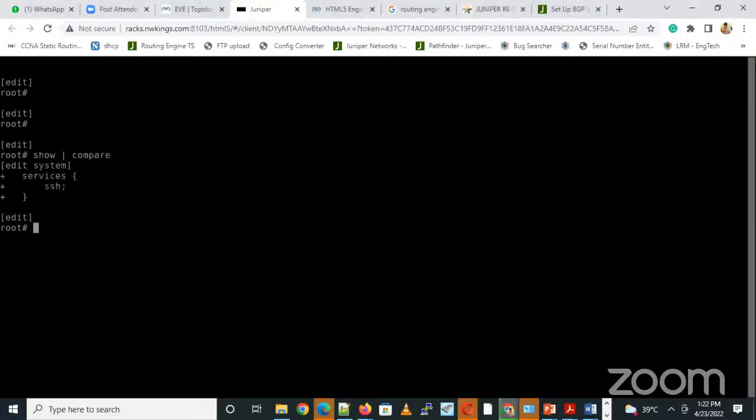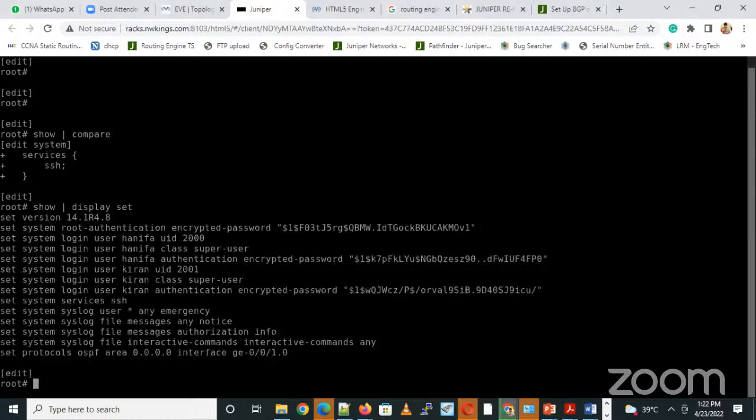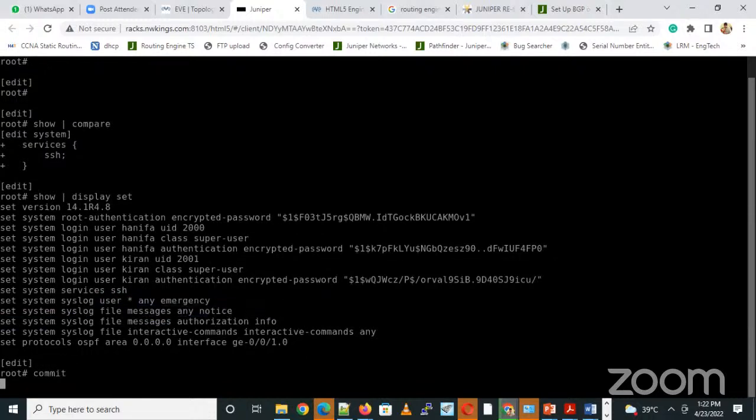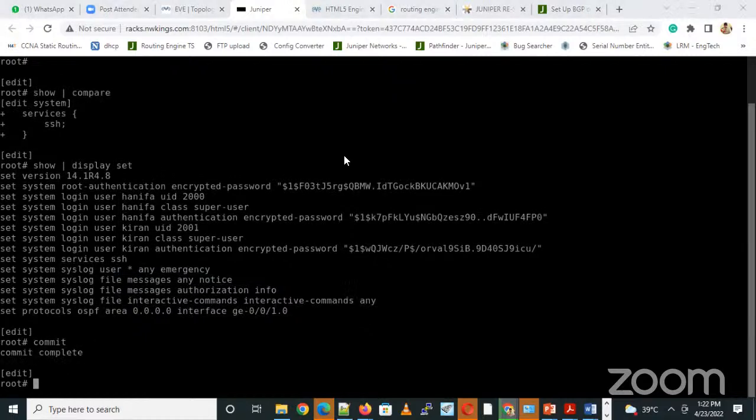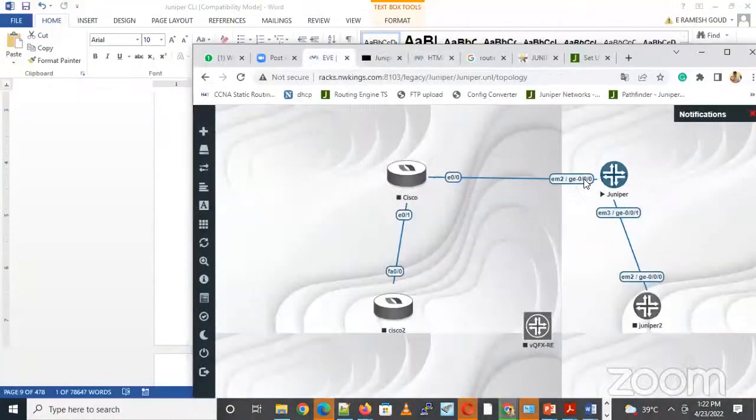Okay, I have configured the services. System services SSH. I am going to do commit. So Hanifa and Kiran I have done. Shahrukh also I will do. Right now I have done the configuration on this device.